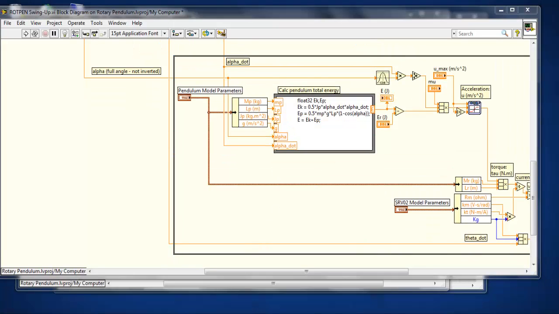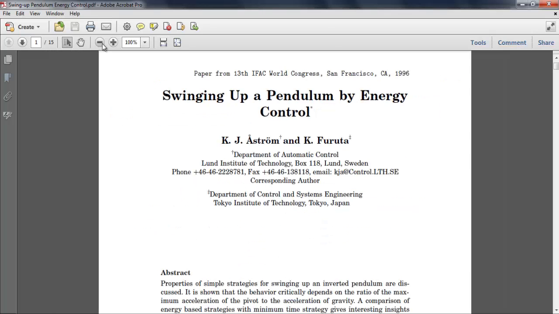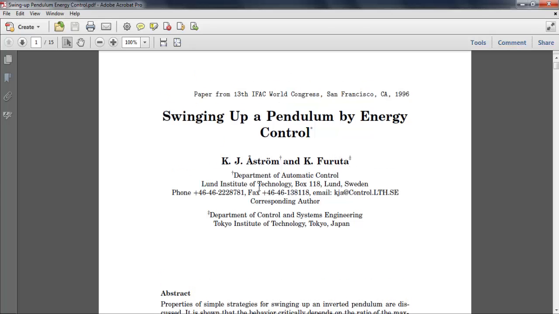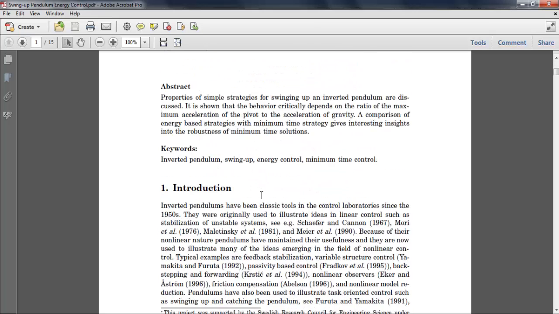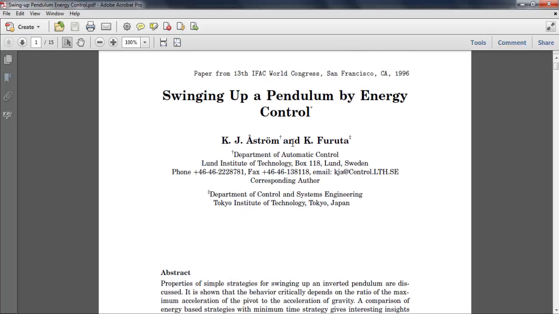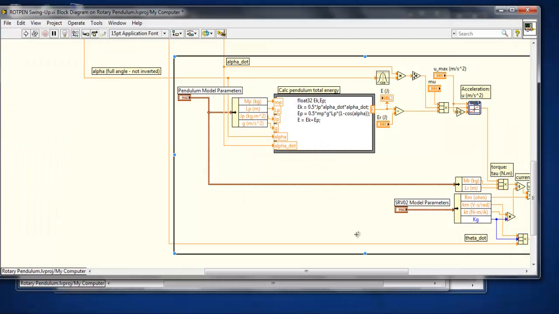It's based on a paper. I'm just going to bring up the research paper it was based on. This is a very popular paper written by Professor Åström and Professor Furuta, on swinging up the pendulum by energy control. This is the paper we use to implement the algorithm. It's an energy-based controller, as the title says. It also uses the nonlinear dynamics of the pendulum system, basically giving an energy set point to the pendulum and bringing it up that way. I encourage you to definitely look up this paper and read it, and that's what we've implemented in the LabVIEW VI.